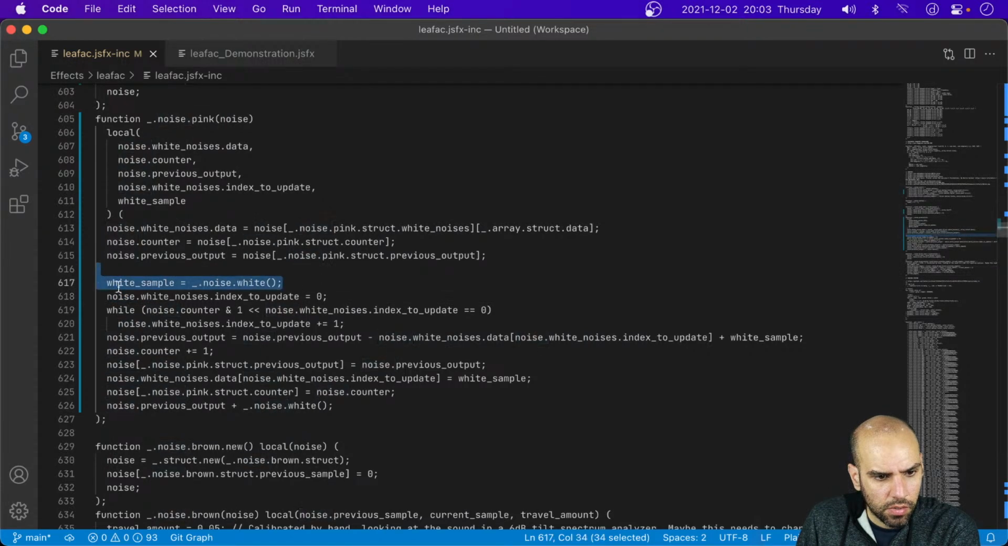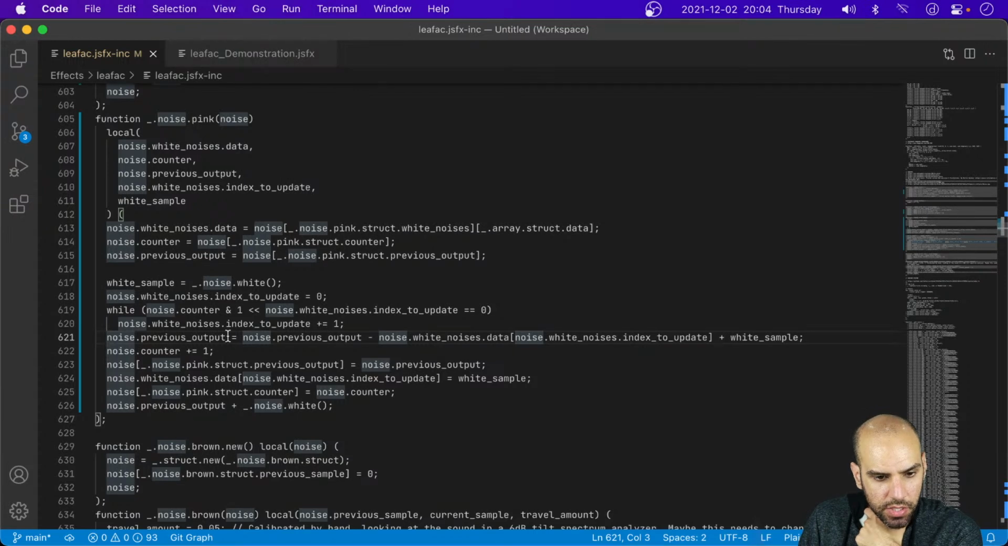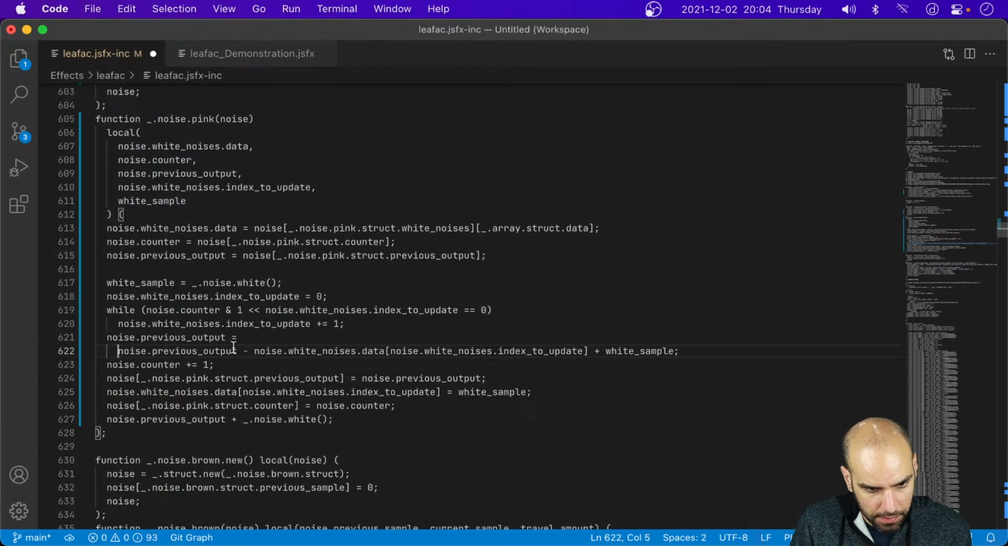So the index to update is a local variable. All right, it starts with 0. Then while the counter and the result of this, I think there is a mistake in this thing. Yeah, I will revisit that. I'm pretty sure there's a mistake there. So take the previous output, subtract what was there, and add the sample that I'm coming up with. Maybe I can write it this way. No. I could, but I prefer it like this.